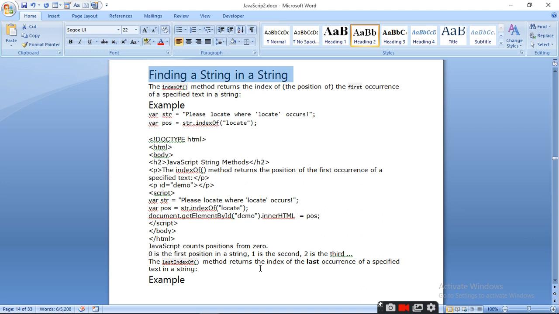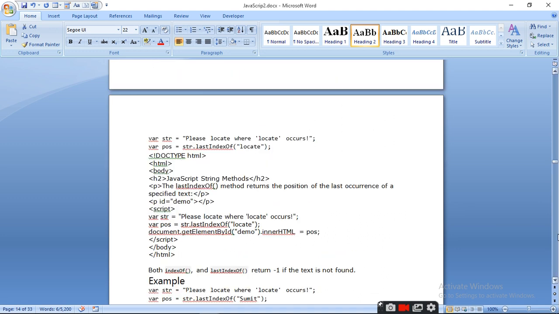The lastIndexOf method returns the index of the last occurrence of the specified text. This is the second method, lastIndexOf. It will return the last occurrence. Last occurrence means it will locate where "locate" occurs last. So this time it will locate this second "locate". How will it work? Just see.